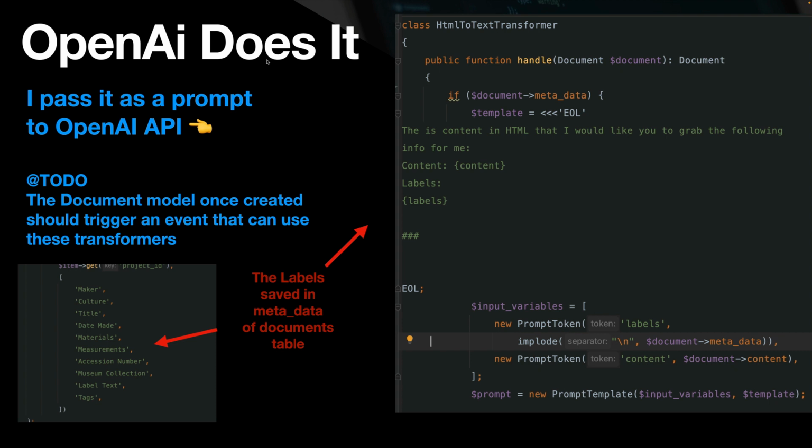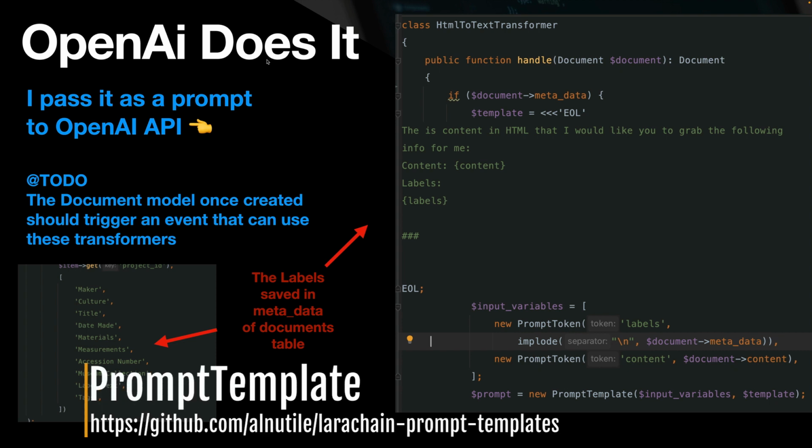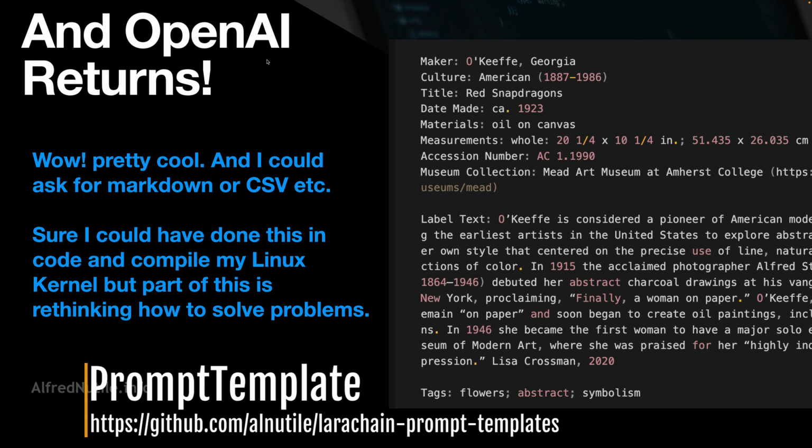So the prompt was quite simple. This is content in HTML that I would like to grab the following info for me. Using the prompt template, which is a library I already made, you can then put your prompts in there, and it can come out the other end to make a good prompt. So that's the nice part here, is I didn't have to go in the depths of web scraping, which I've done once or twice, and it's great when I finally get to the end of the path, but it is hard. And so yeah, we've now taken this data, transformed it, and saved it back to the database table.